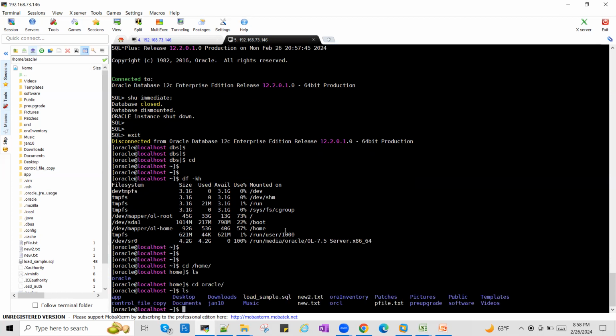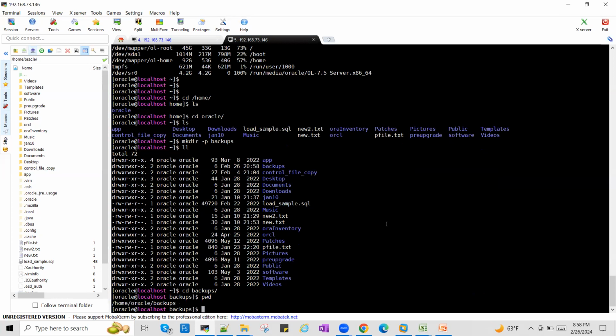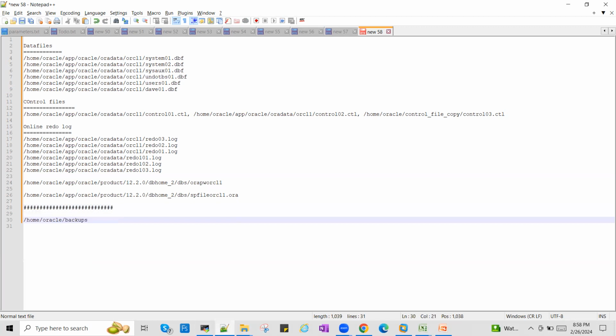Okay, what I'll do is I'll create a directory here, mkdir backups. I'll put cold backups actually. No, let's put backups. So that is my backup directory. We go into this directory. So all my backups will come here. So I'll just copy this location where I want to put the backup. Okay, this is my location.